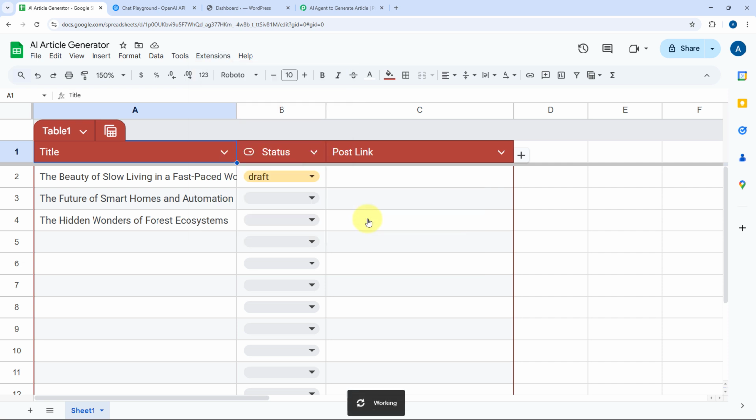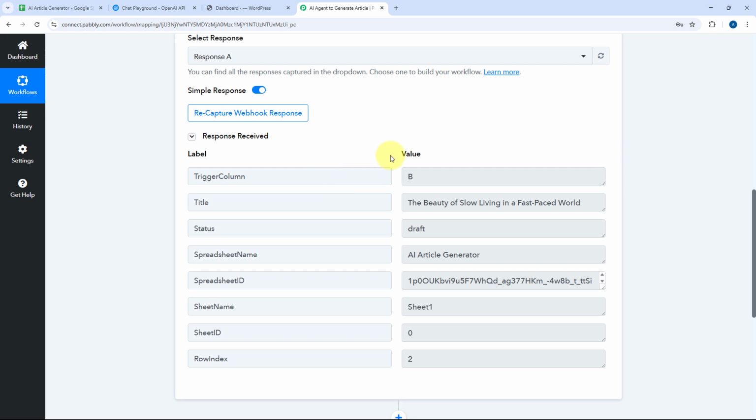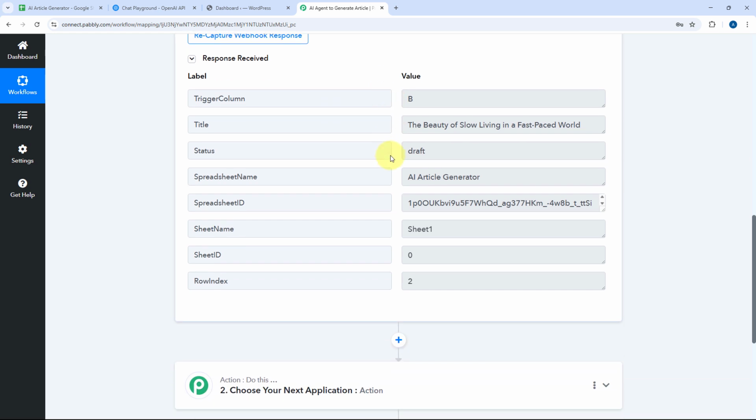By selecting send on event, we are telling this Google Sheet, we are telling this add-on that whenever a new row of data is added till trigger column, till column B, then immediately, instantly send the data to Pabbly Connect, to this webhook. After completing the first step, in the next step, this AI agent will send the same title to OpenAI to generate the article, 100% unique article.